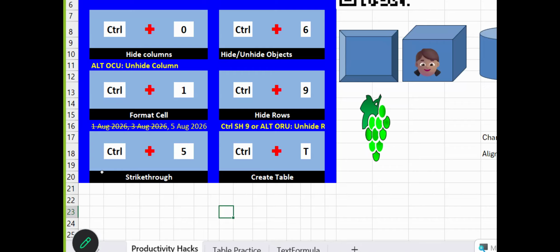Now these dates are strike through and this date is visible. So this is for the strike through shortcut.